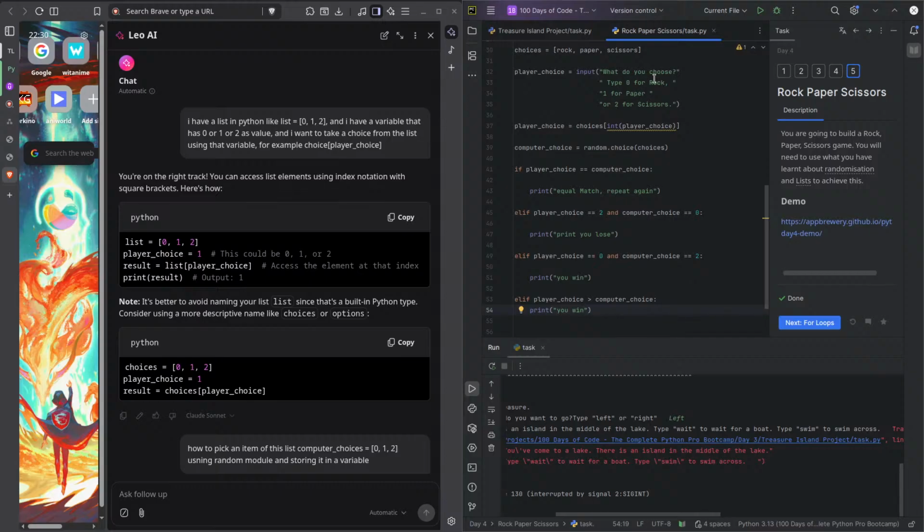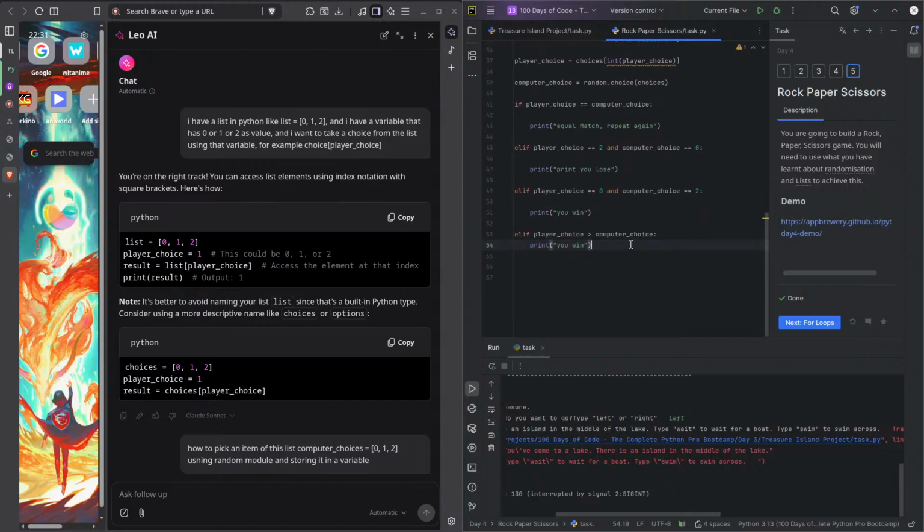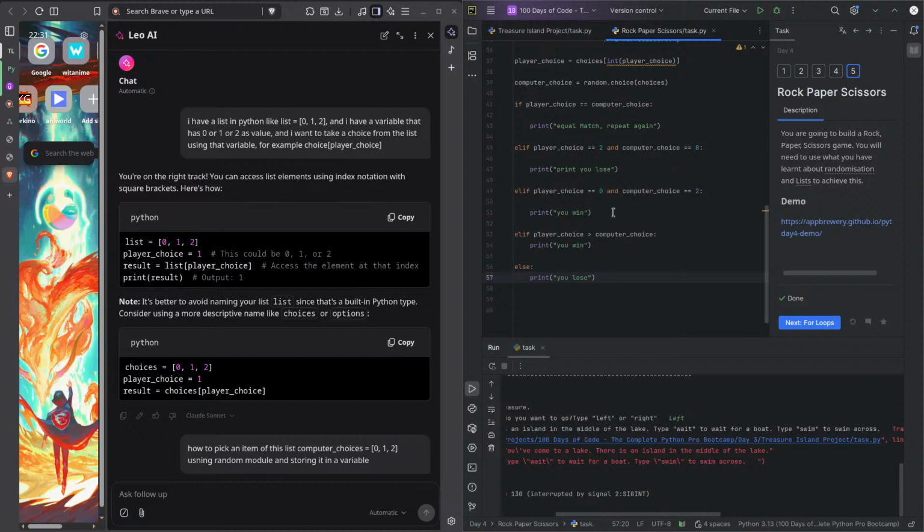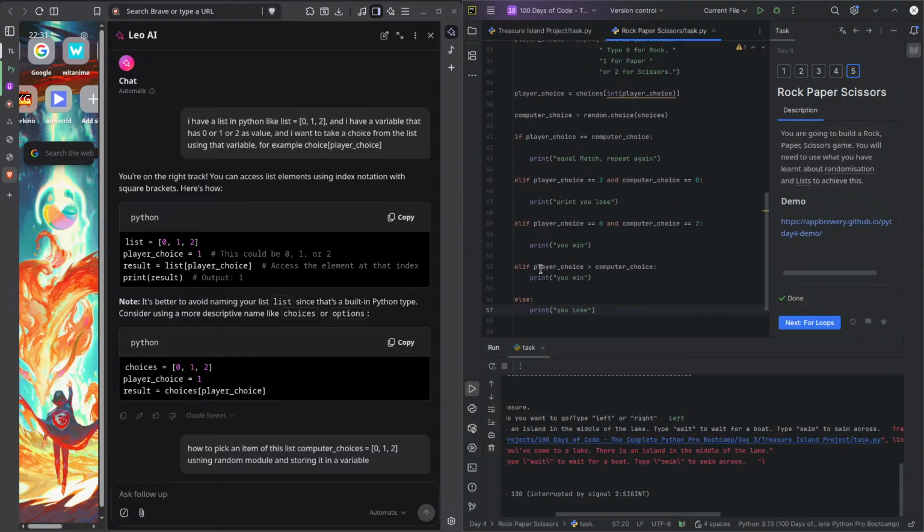Okay, for this case, rock doesn't beat paper and scissors, and paper doesn't beat scissors. So I'm gonna have an else that takes all of those cases because I'm just lazy. I'm gonna print you lose, for those cases that are not interesting anymore. Okay, so we have if, elif, elif, elif, and else.